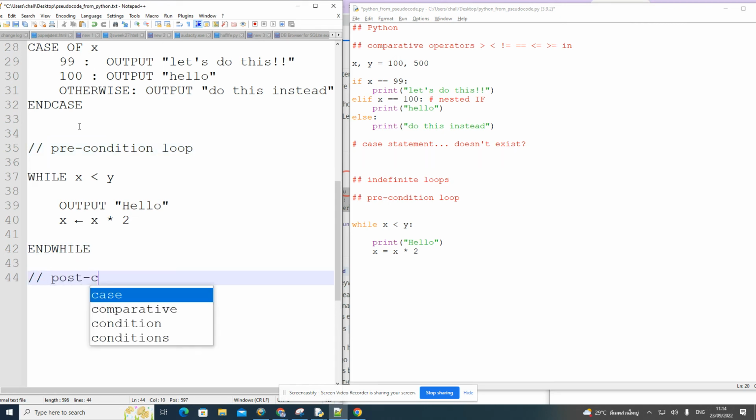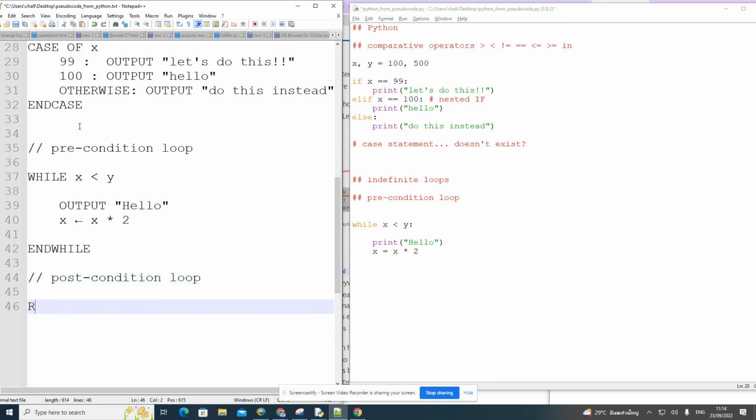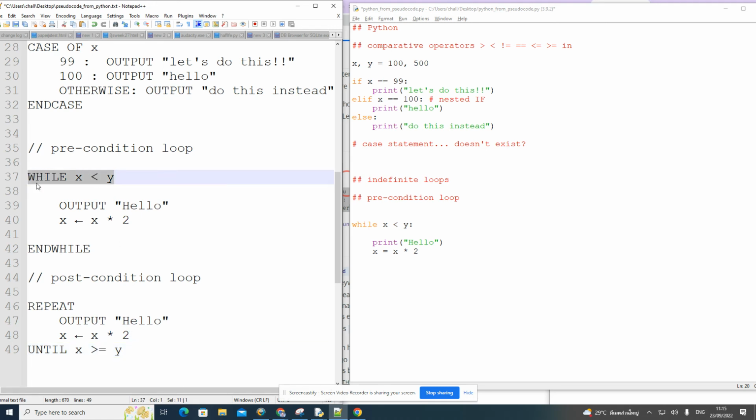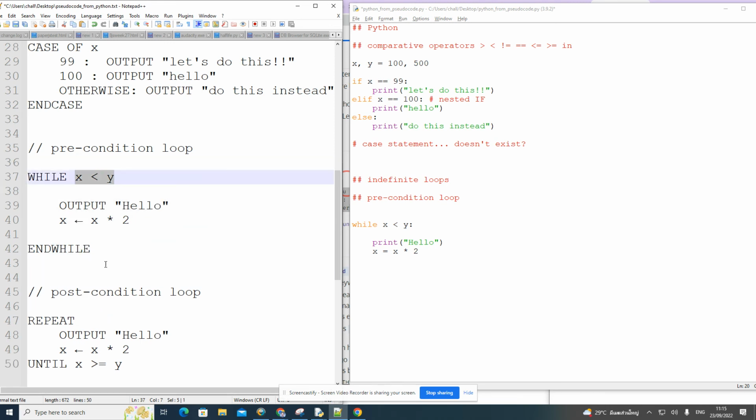The other type of loop is a post-condition loop. And in pseudocode, that would instead look like this. Repeat, output hello, and then double x until x is bigger than or equal to y. This is the direct equivalence of this. So look at what I did. I inverted the condition because it's now a post-condition loop. The condition is what has to happen for the loop to stop. But in a precondition loop, the condition is what has to happen for the loop to continue. That's the difference.